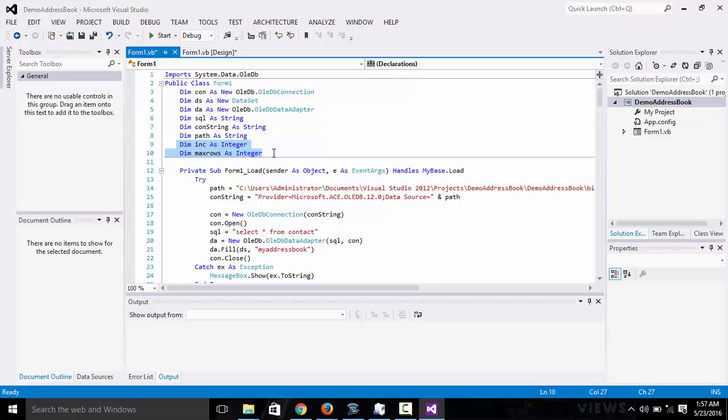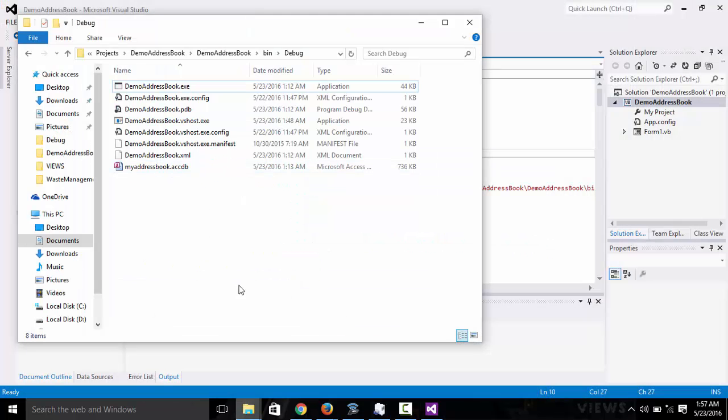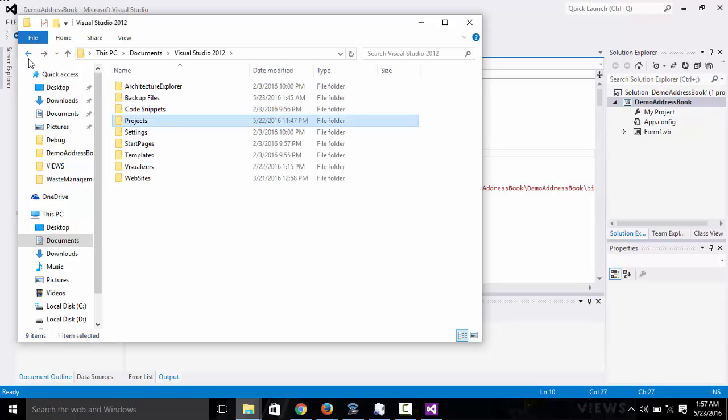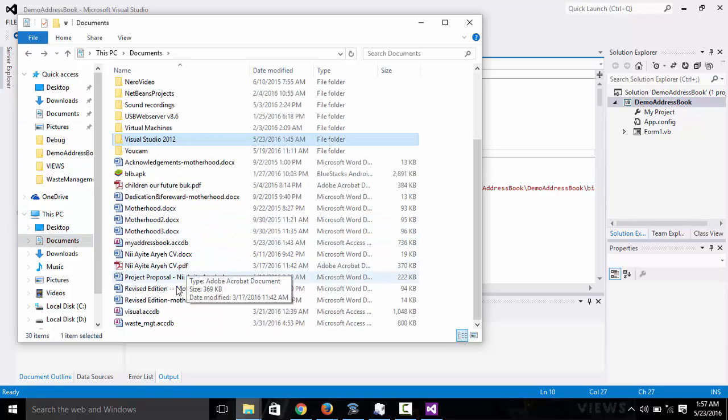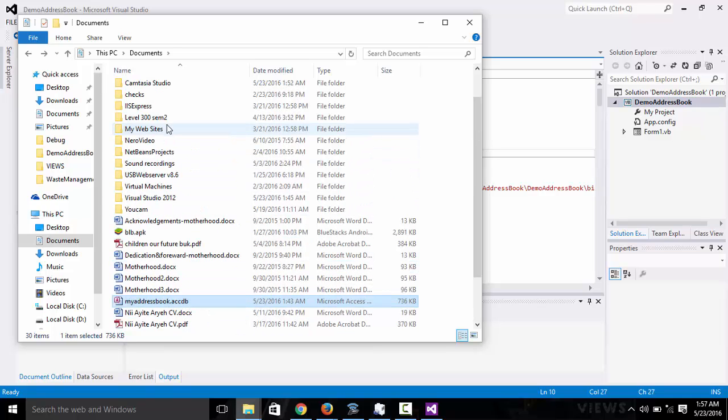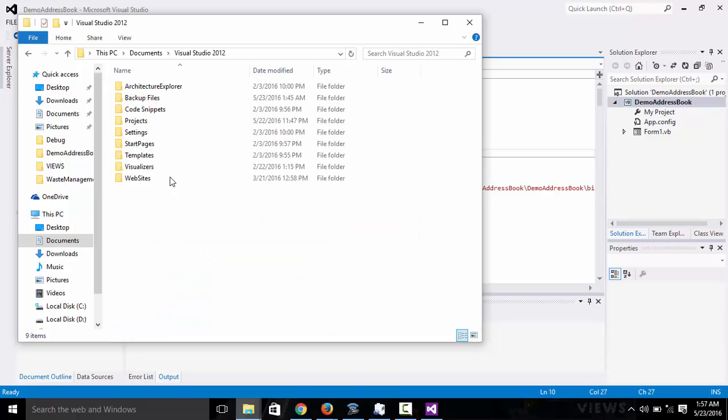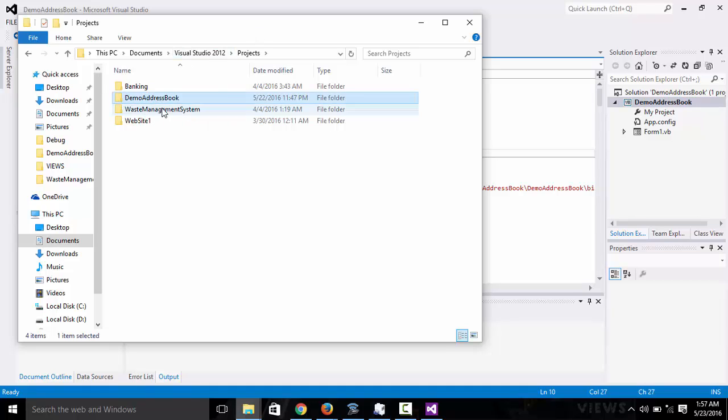So yeah, I just remembered something. Before we start writing the code, you need to send your database file from your documents to the folder where you have your project saved. What you just have to do is copy this from here to my Visual Studio project folder. So projects, my project is demo address book.